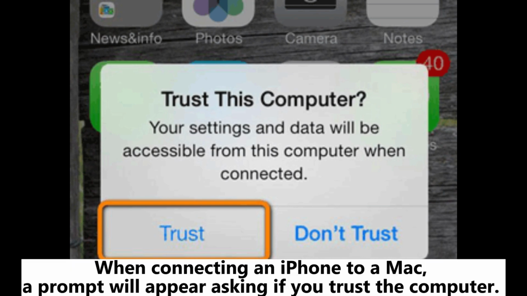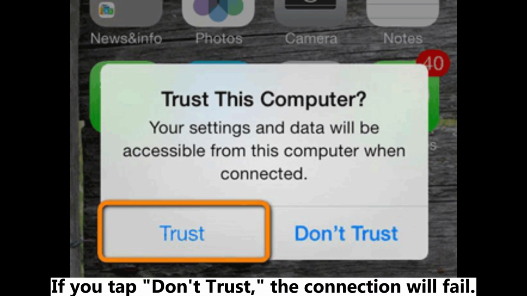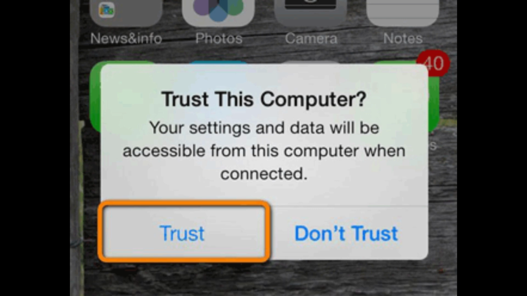Solution 3. Trust this computer. When connecting an iPhone to a Mac, a prompt will appear asking if you trust the computer. You must tap Trust to grant permission for the connection and access to iPhone data. If you tap Don't Trust, the connection will fail.